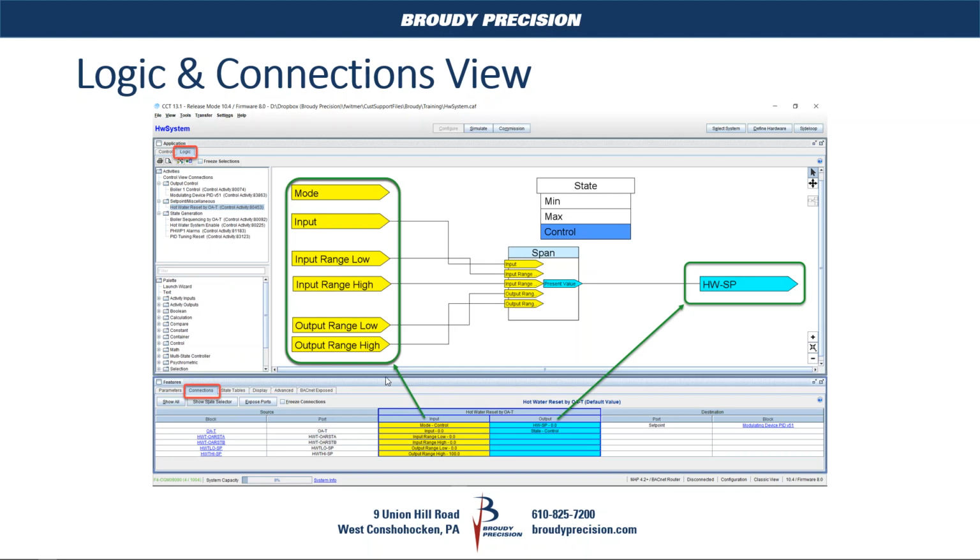And if we look at the bottom part of the screen, you'll see down here this logic. It's called hot water reset by OAT. You have your inputs and you have your outputs. And again, the inputs are yellow, outputs are that blue cyan color. And you'll see the hot water set point is an output of this piece of logic, and the connections again to the real world are done through connections at the bottom.